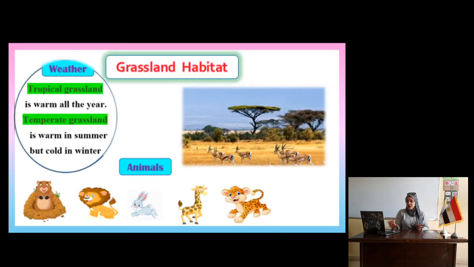What about the animals and the weather? The weather, it can be two things. First, the tropical grasslands. What's meant by the tropical grasslands? It's any grassland and the weather there will be warm all year. Okay, if the weather of the grassland is warm all year, we call it tropical grasslands. But what about if it's warm in the summer and cold in the winter? We call it temperate grassland. So we have two of them. If the weather is warm all year, we call it tropical grassland. If it's warm in the summer, cold in the winter, we call it temperate grassland.